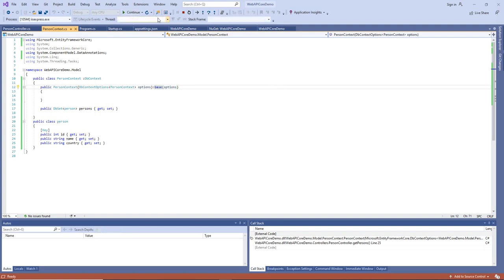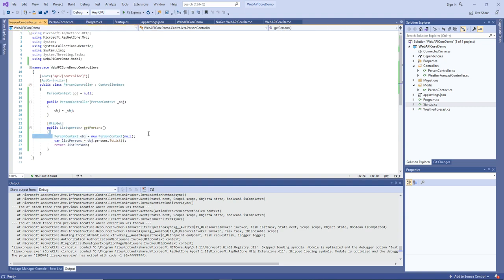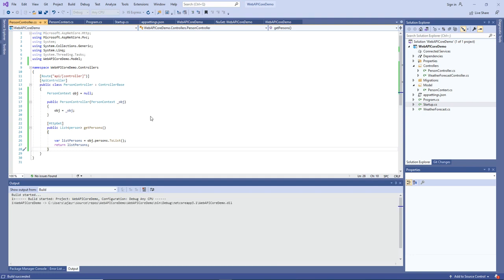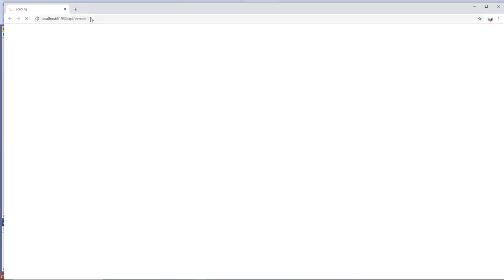Okay, so you know what? I actually forgot to remove the object. Let me stop this. So, okay, so we have the object here. So we'll get the instance of that object via dependency injection. So let me run this again. I just removed the line of code which I added before. So the URL will be API / controller name, which is person. Okay.